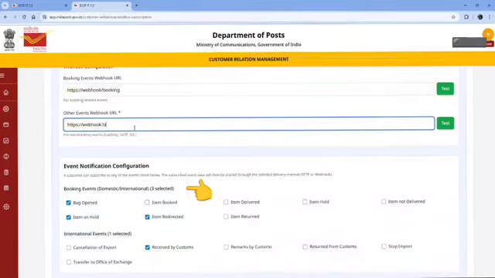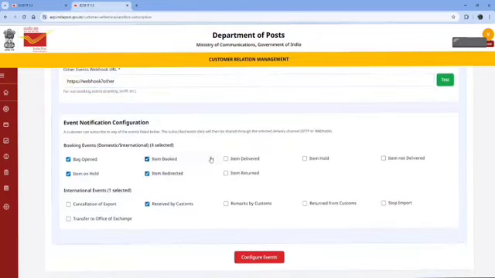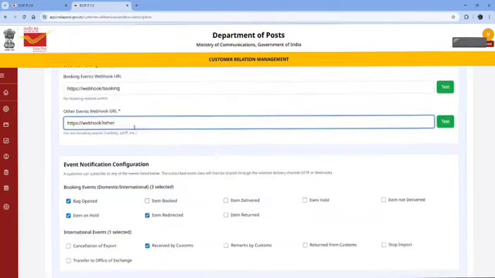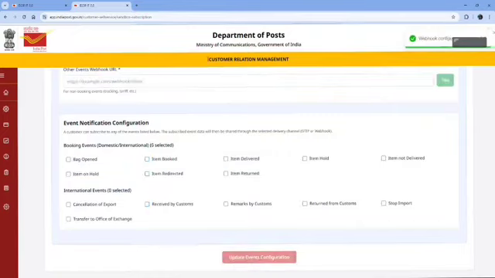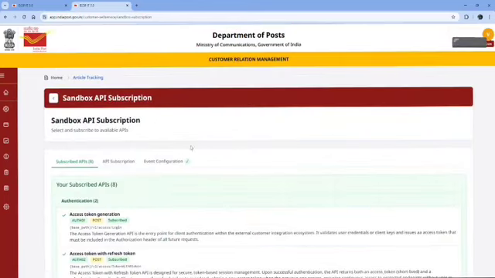Different types of bag events, as well as article booking and delivery events, are available. International mail events such as cancellation of export, received by customs, remarks added by customs, returned from customs, and several others can also be subscribed.